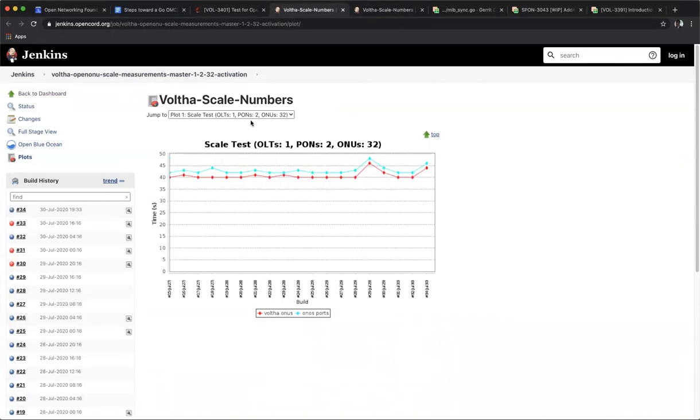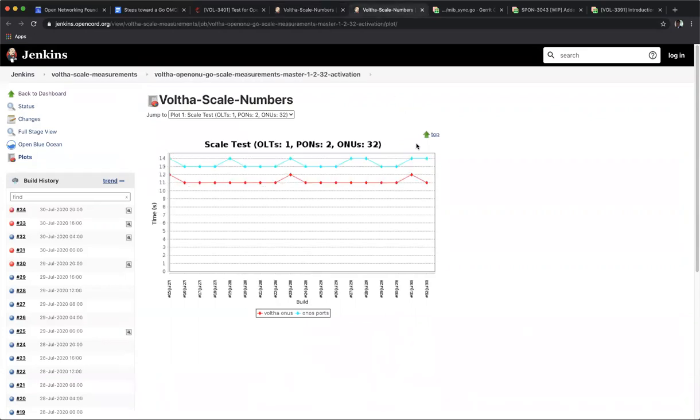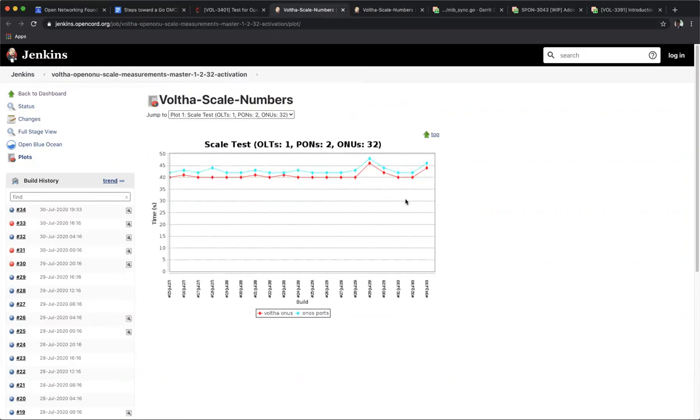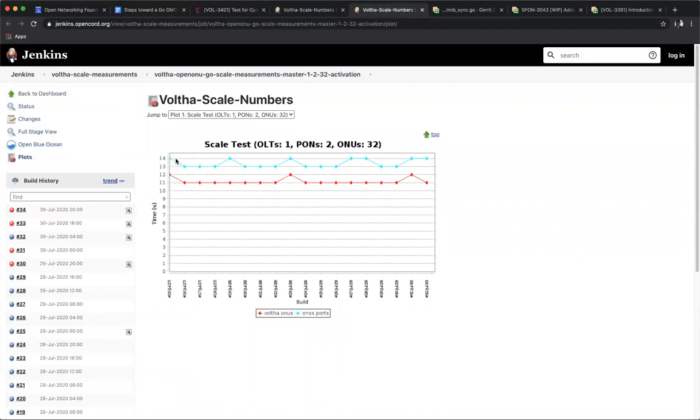Yeah, that's pretty much what it says. We scheduled the job to compare the two adapters. As we expected, the Golang version is way faster. You can see that with 64 ONUs, we are around 13-14 seconds for the Golang version and between 40 and 45 for the Python version.